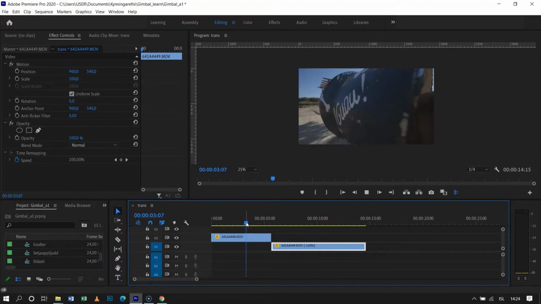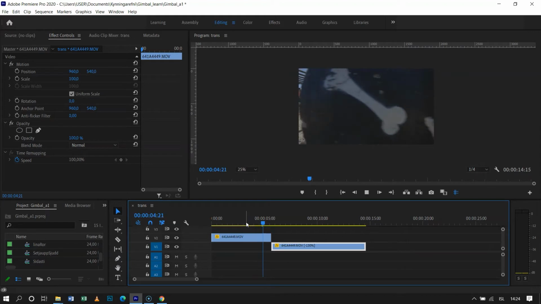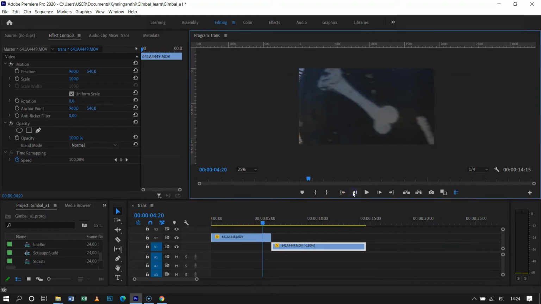So what I need to do is find a starting point. If I go here, I can't see the whole curve. So to make a starting point, I want to see the whole curve like this. So this is a good starting point.